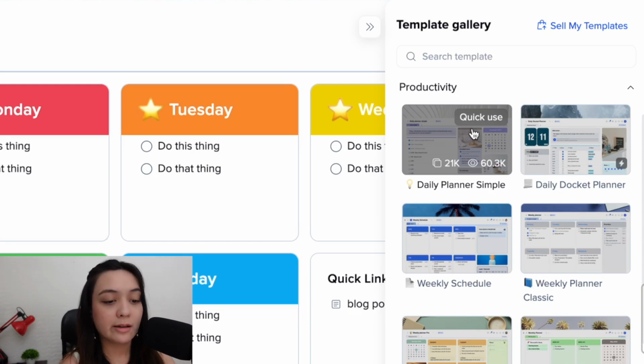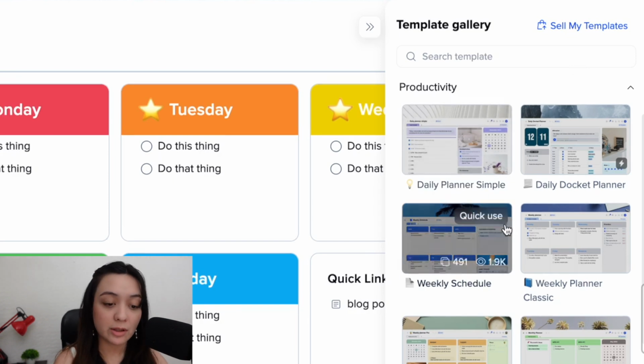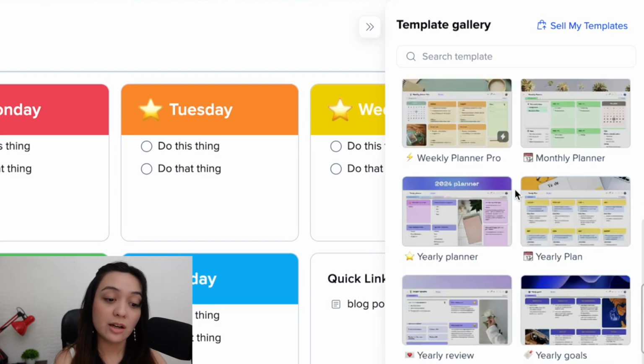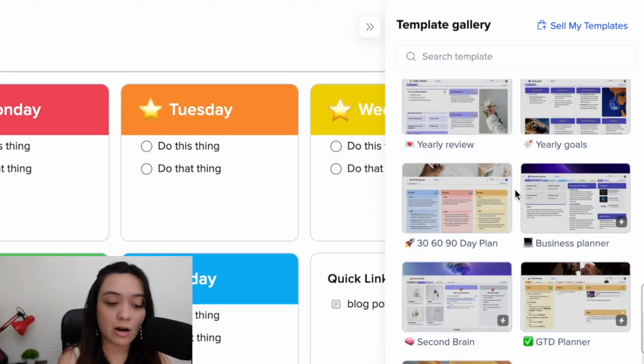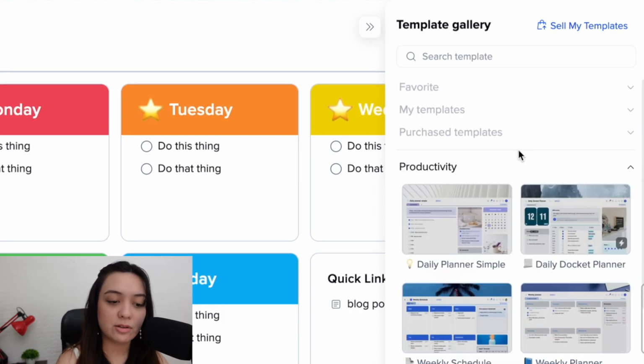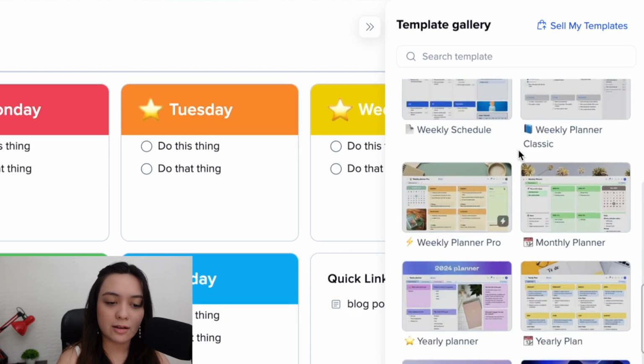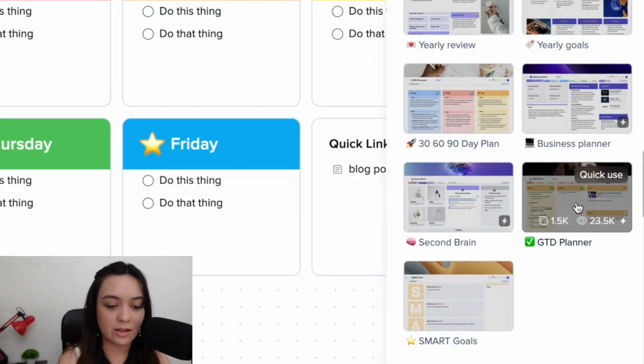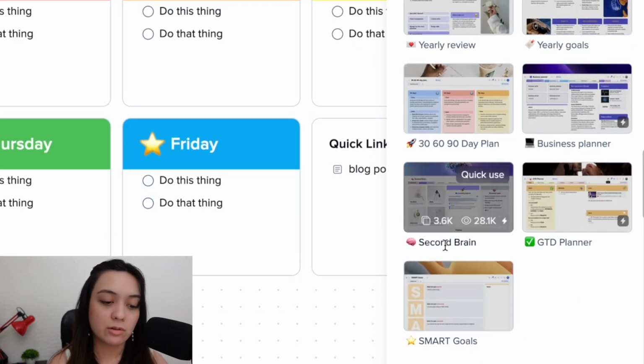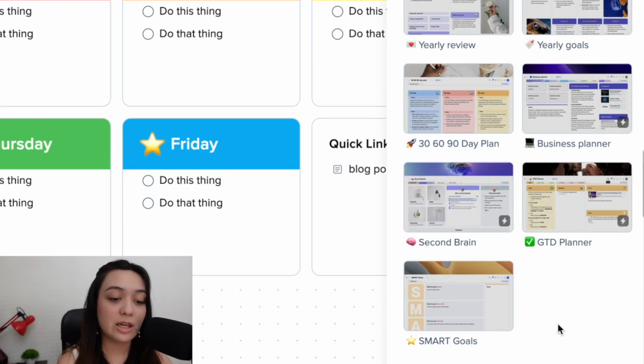So if you're somebody who prefers a little bit more pizzazz with things like your dashboard, you can check out the template gallery that xTiles has over here. As you can see on my screen, there are a bunch of different ones, and you can use different productivity systems like the Get Things Done system, Smart Goals, the Second Brain. All that stuff is available as templates. You don't have to set it up from scratch.